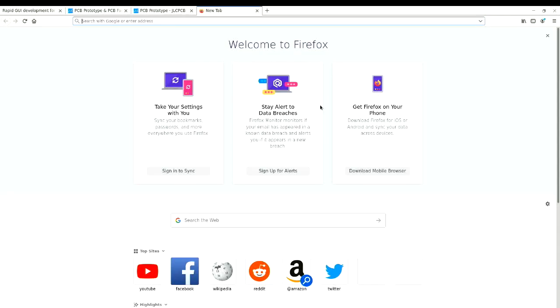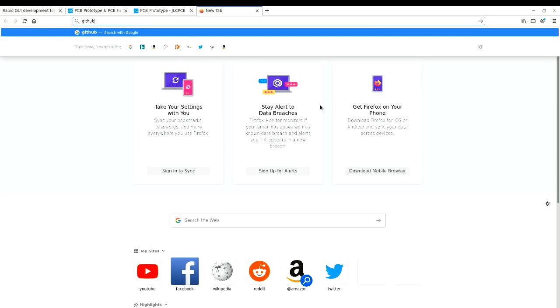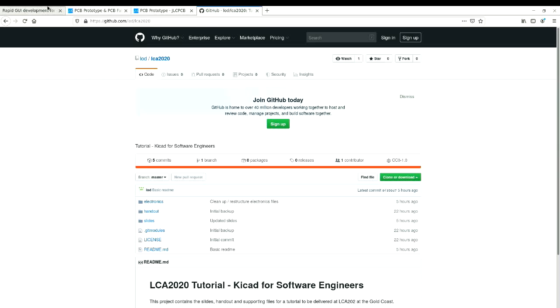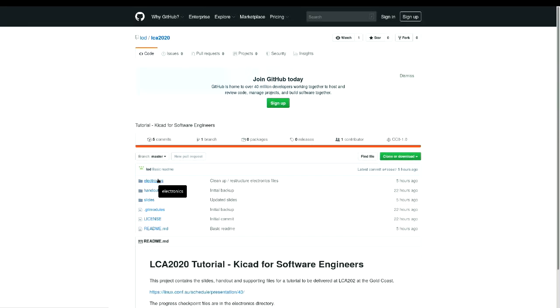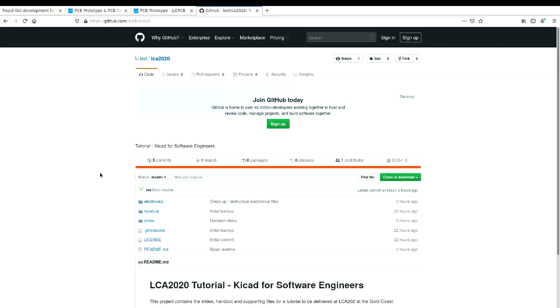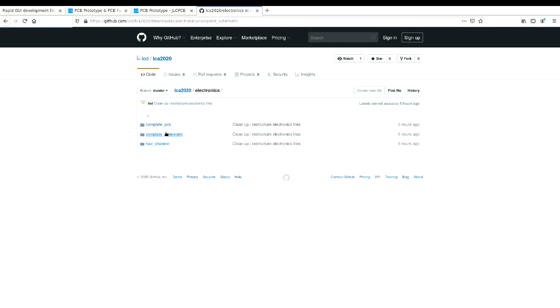So for starters, if you could go to GitHub, github.com/LOD/LCA2020. That is where the files are, and you can grab a complete version of the schematic from the Electronics Complete Schematic folder. If you just grab the schematic file and rename it, that should be sufficient, or you can grab the whole lot.